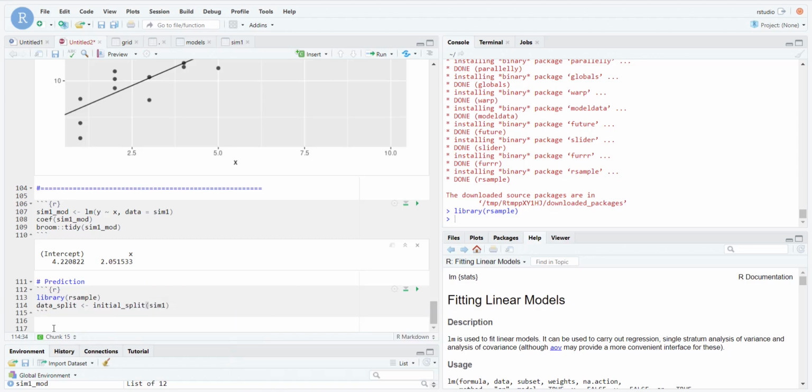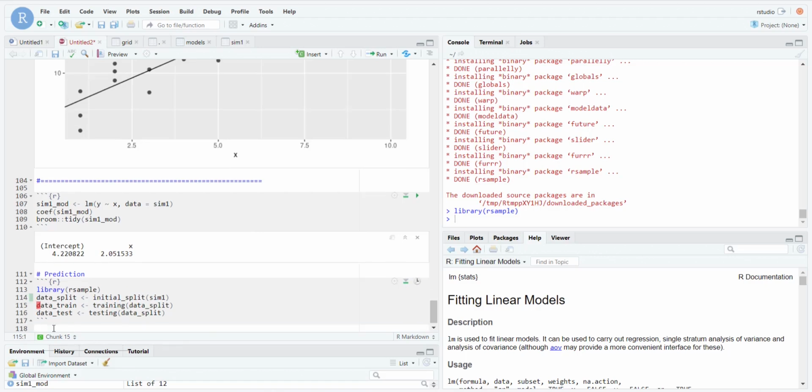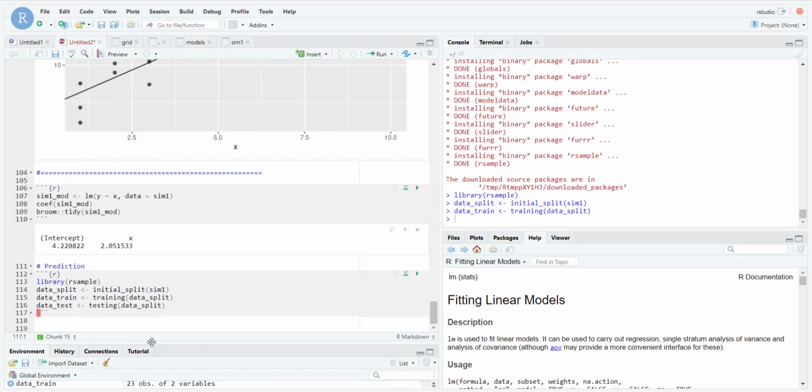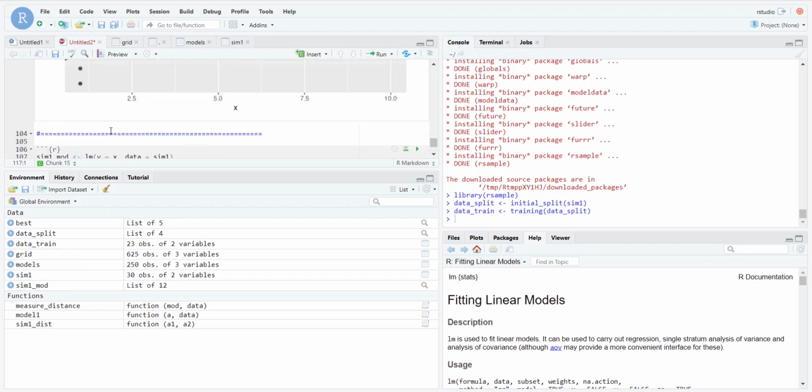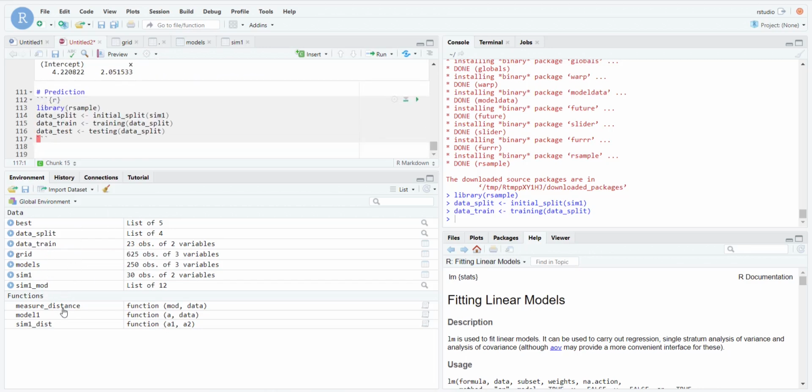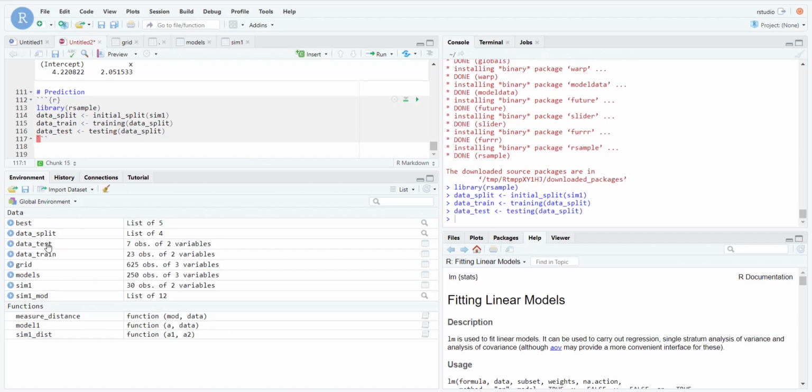So we're splitting our data, and we want to create a training data set, and we want to create a testing data set. Okay, so now we've split our data set into training and testing data. We haven't run it. There we go. Testing. So we have 2 data sets now.